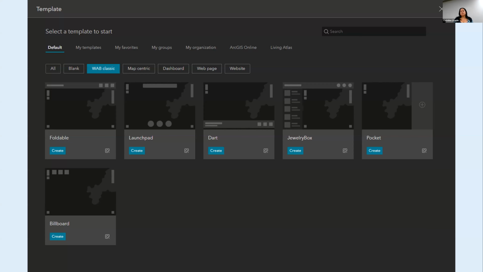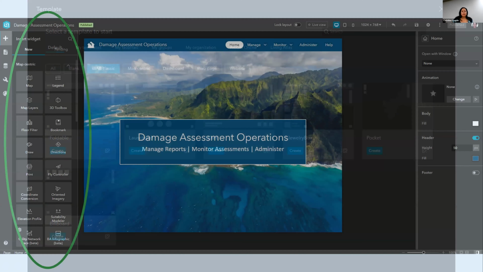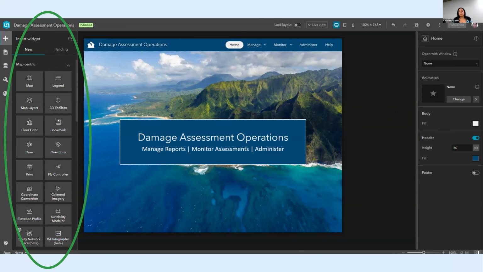And for Experience Builder, when you go to Experience Builder and you choose a template, we have a tab that will have all the Web App Builder Classic interface. It's an Experience Builder, so it taps into the new JavaScript 4.x version. Here is an example of a web application, and you will see on the left the selection of the widgets that you can add into your web application.